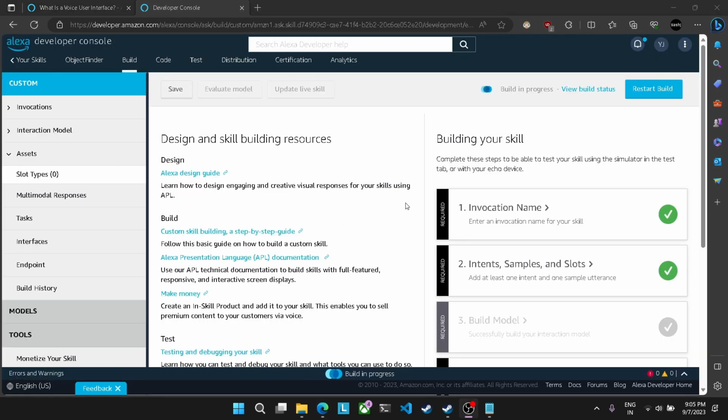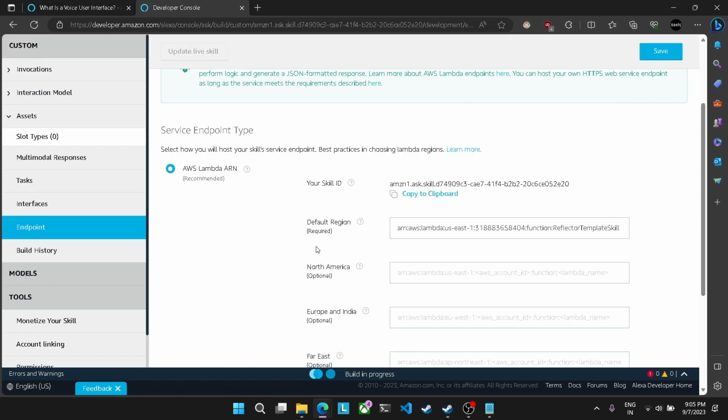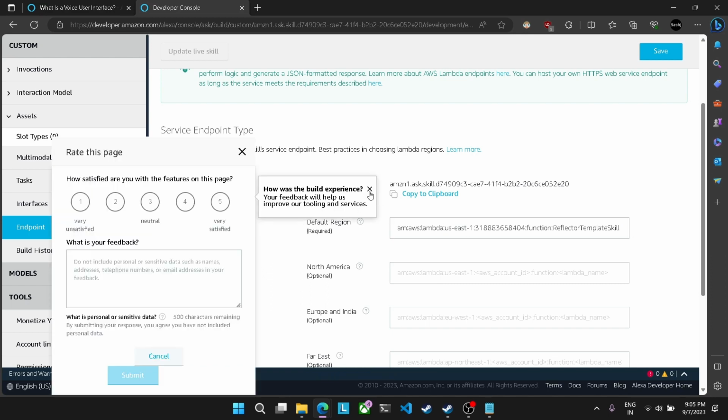So as you can see, the skill has been created, and on this console I will talk to you about three or four main things. First is the endpoint, like how will your skill talk to the backend. In the Amazon cloud, there is a service called Lambda functions, and we will configure that service in the other video, and we will just paste its ARN here, and through this we can talk to the backend.